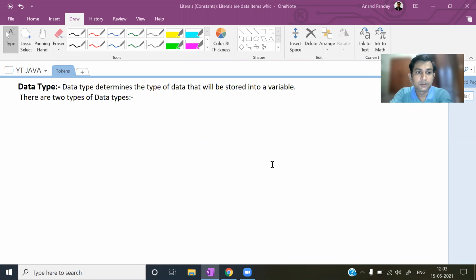Okay. So see on the screen, I have written the definition of data type. Data type determines the type of data that will be stored into a variable. It will tell you which type of value the variable you are going to use will store. That is called data type.